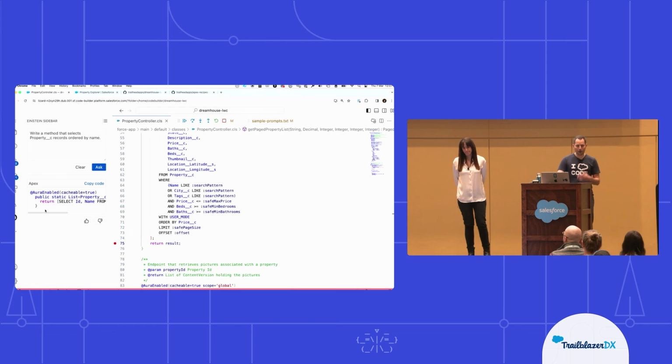Now, what's really powerful, unlike any other generative AI that you have on the market, is that Einstein is grounded. It knows about our org context. For example, it knows what the property__c is because it knows our metadata contains an object that represents a property. And it knows about its capabilities, it knows what the different fields are, and it's able to generate test code for us. Now, Einstein works in a number of different ways.